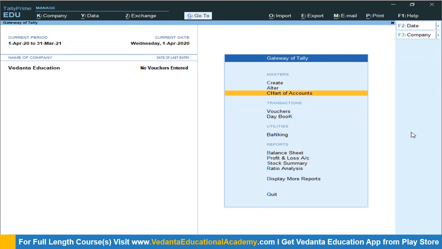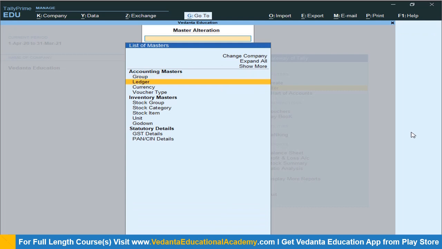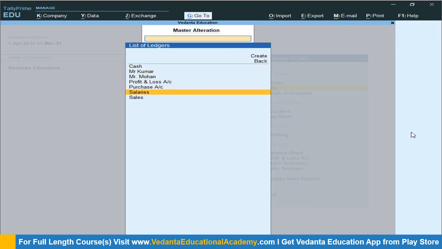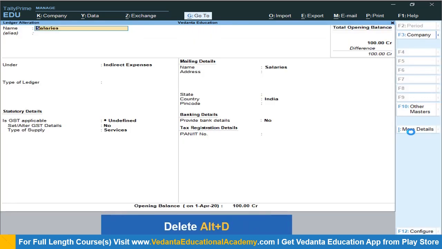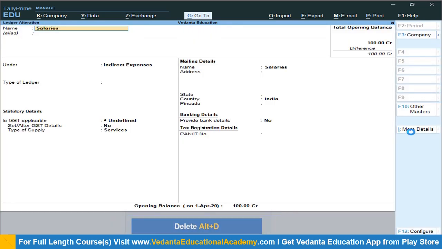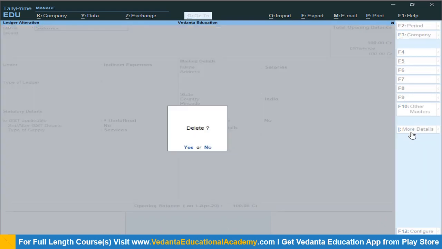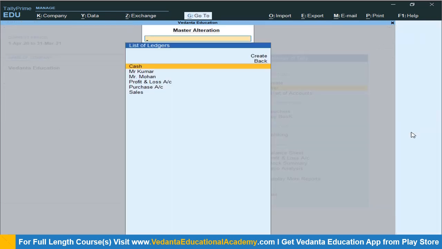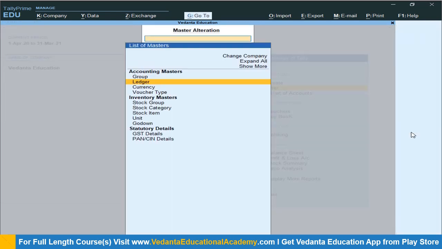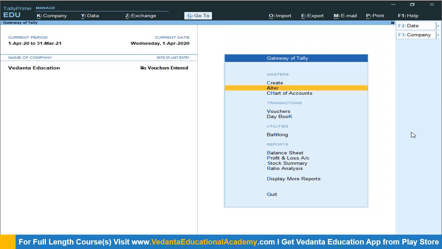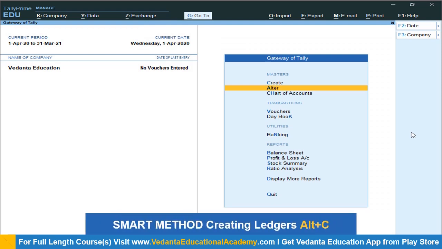And next, if you want to delete any ledger, then go to alter again, then go to ledger, and select the ledger that you would like to delete. Here in this alter page you can alter the same and save it, or else you can also delete the ledger by pressing Alt+D, then press enter. Now this ledger is completely deleted. That's it. And yes, we can also create a ledger. For example, as of now the salary ledger is deleted, right?